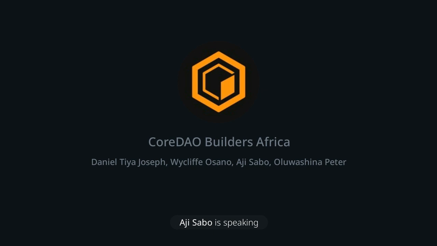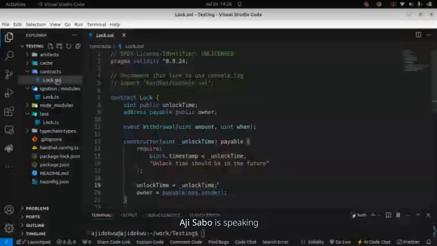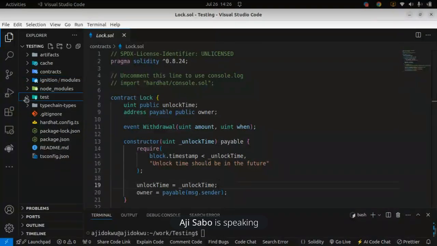you something like this. Let me increase my screen. So it gives you your contract, your ignition, your node modules, the test and type chains, the hardware config, and so on. So today we're doing testing, and before we test, I want us to go through the contract.